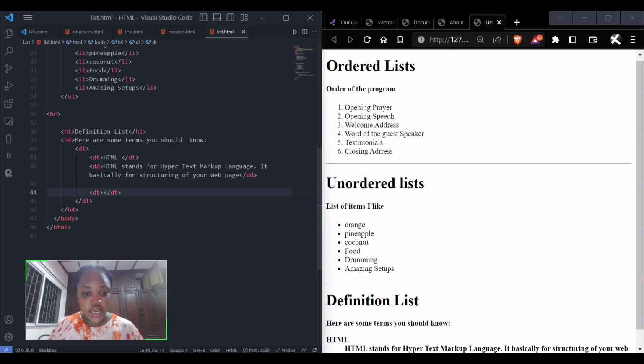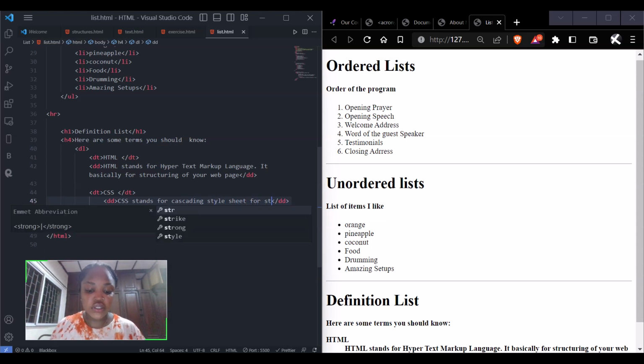So right there, we'll create another DT, and let's say we want to talk about CSS. DD is what we're going to use to contain the definition. So you can say CSS stands for cascading style sheets, for styling our web page. Then outside, come out and do another DT, and we go for JavaScript.